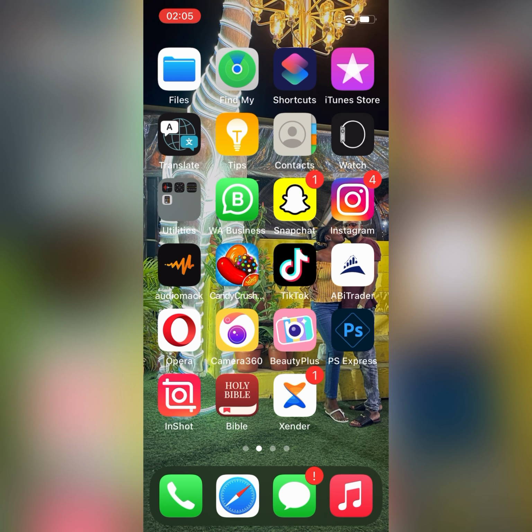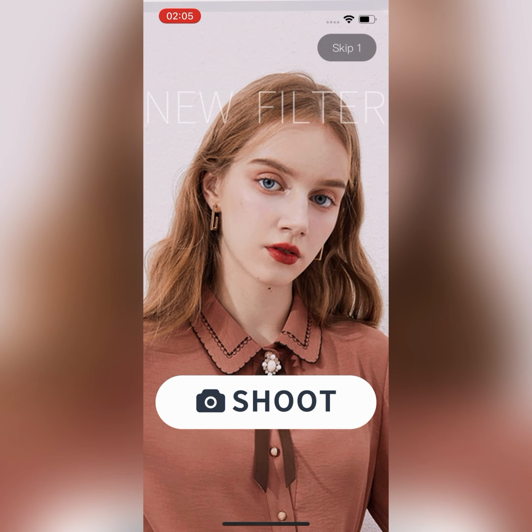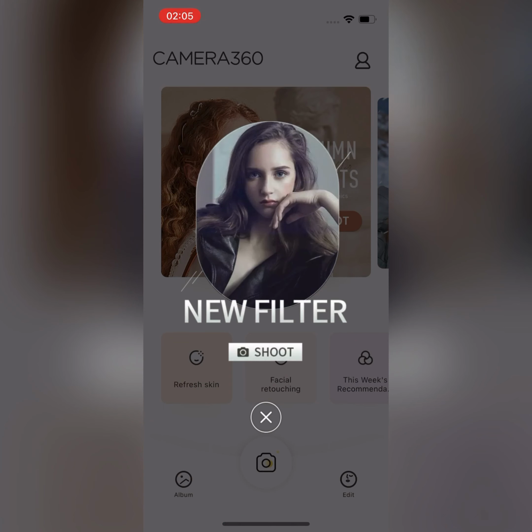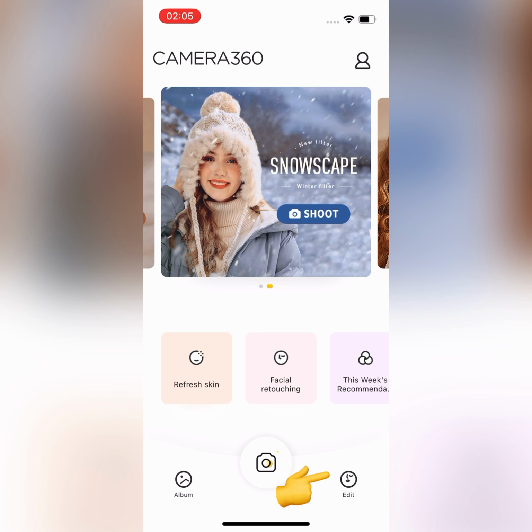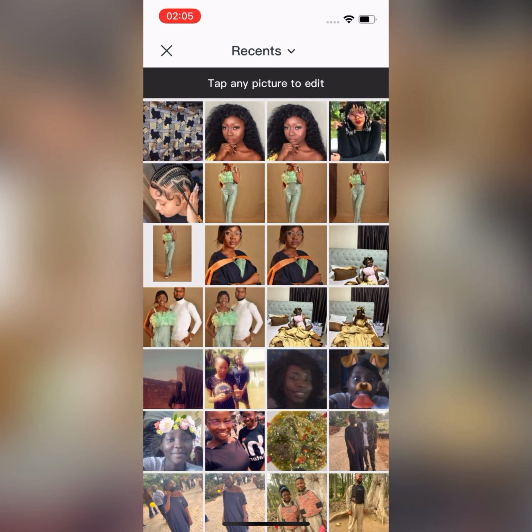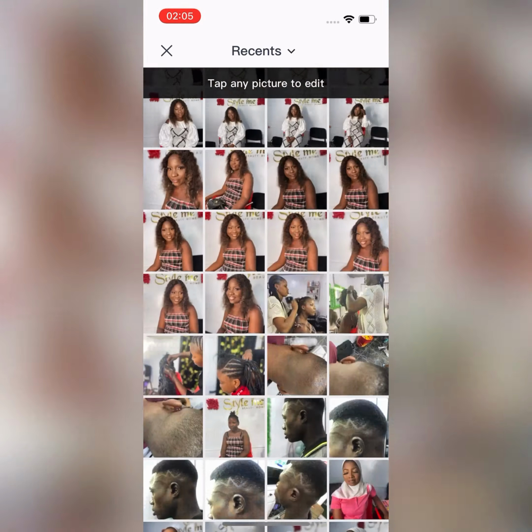Welcome back, guys. So this is my mobile phone, and the first app we are going to be using is Camera 360. So I'm going to click on Camera 360 now, and this is the display that is going to show. After all this display, I'm going to click on edit, the edit side. I'm sure you can see it. After clicking on edit, it's going to take you straight to your gallery.